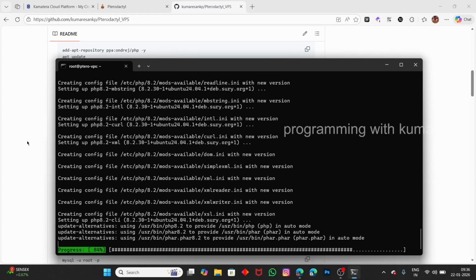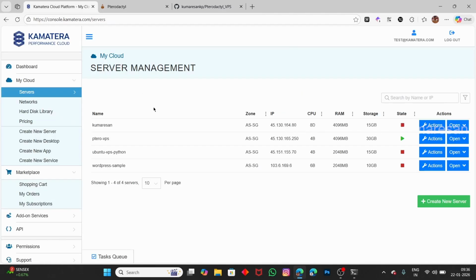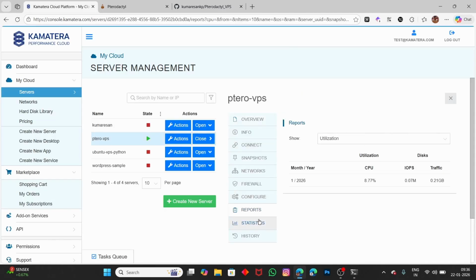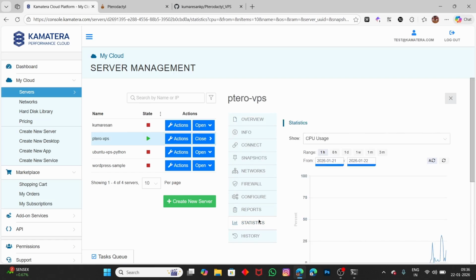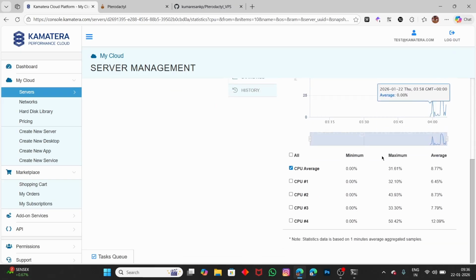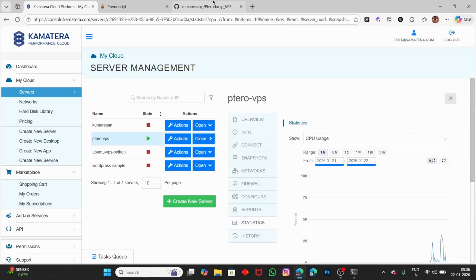And if you want to see the statistics of this VPS, what you can do is go to the Kamatera dashboard and click on your server. If you go to statistics, you will see the CPU usage live. Below that you have all the statistics here, minimum, maximum, average.